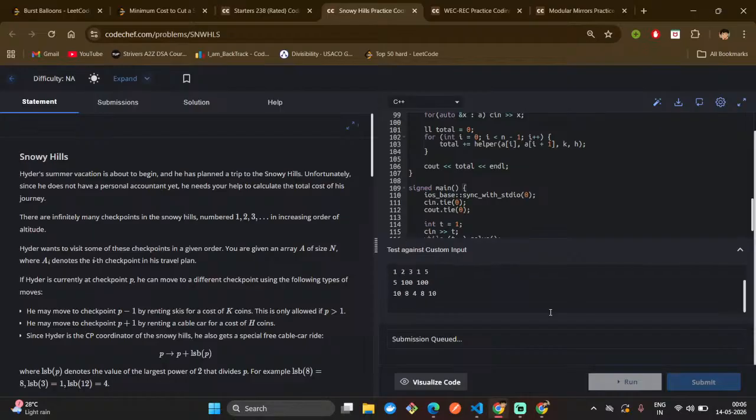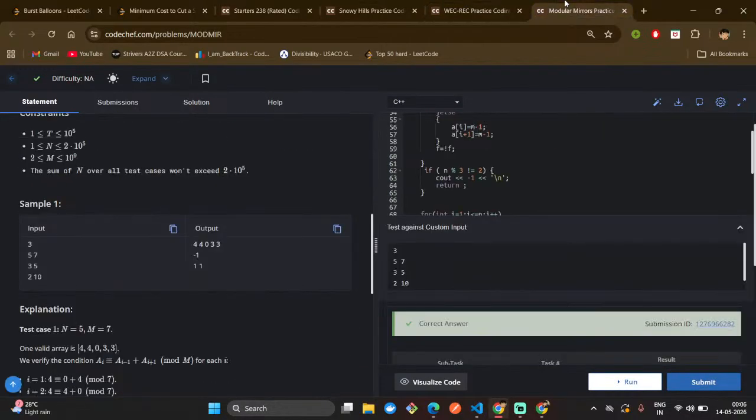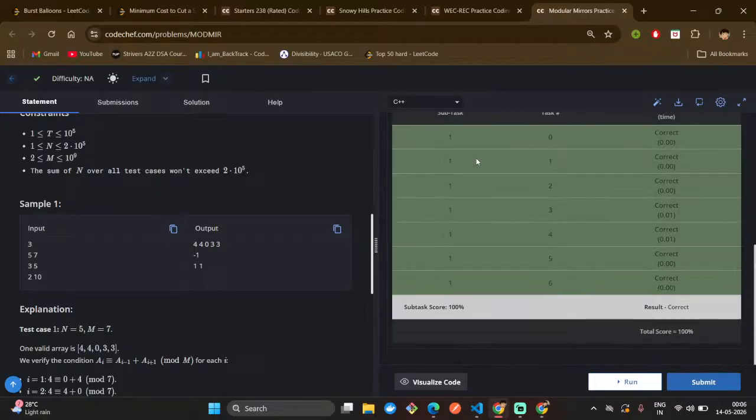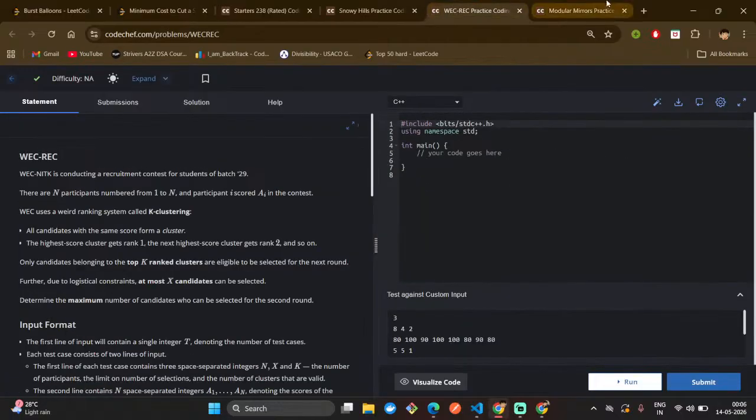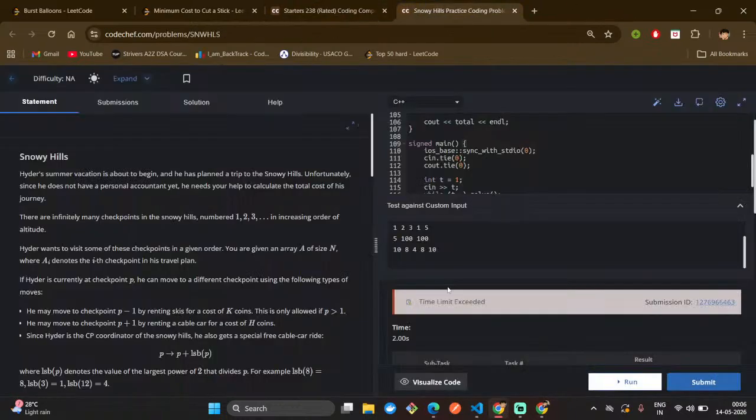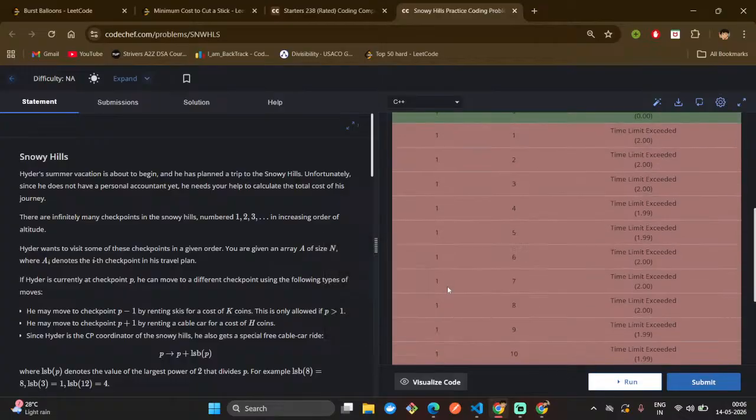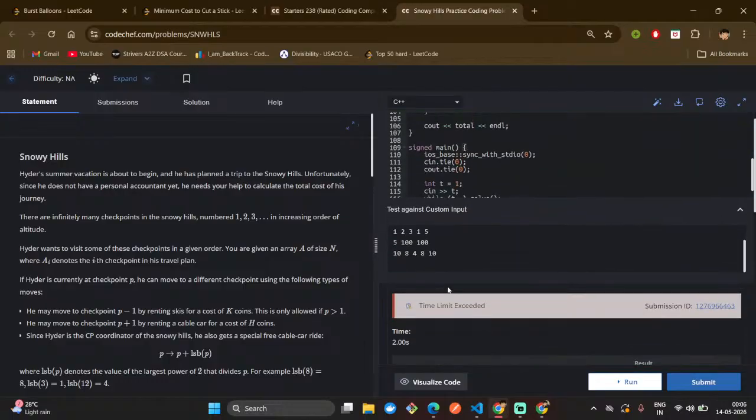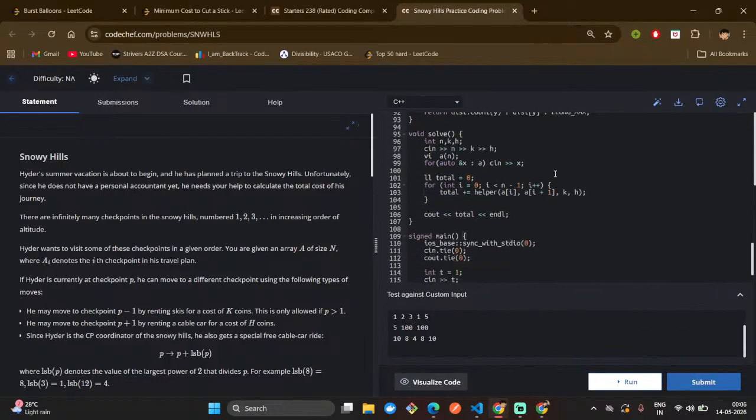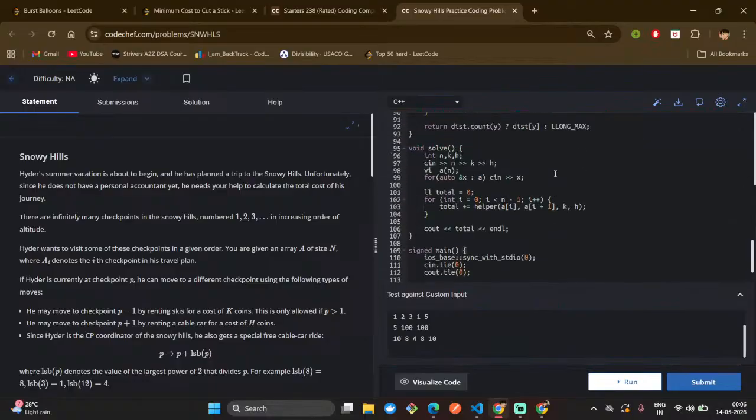What happened? Compiler stuck or something? It gives a time limit, time complexity issue. So I think there is some value I am not able to clear out. I will clear that properly.